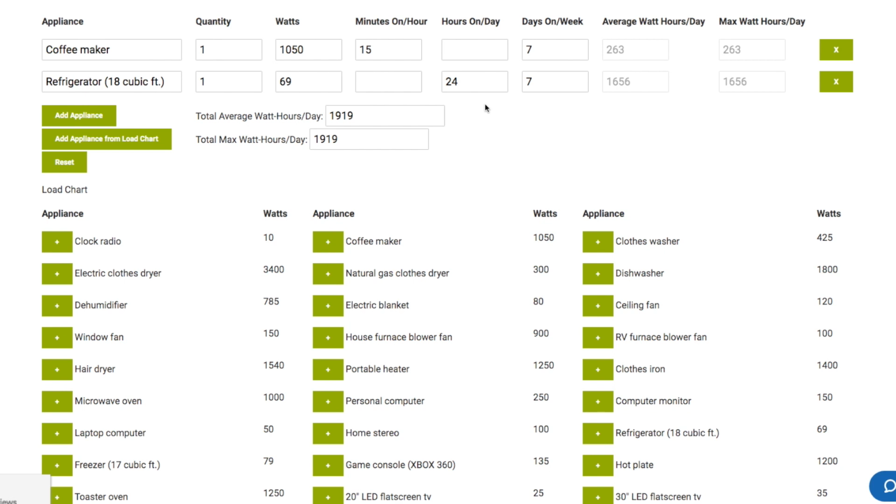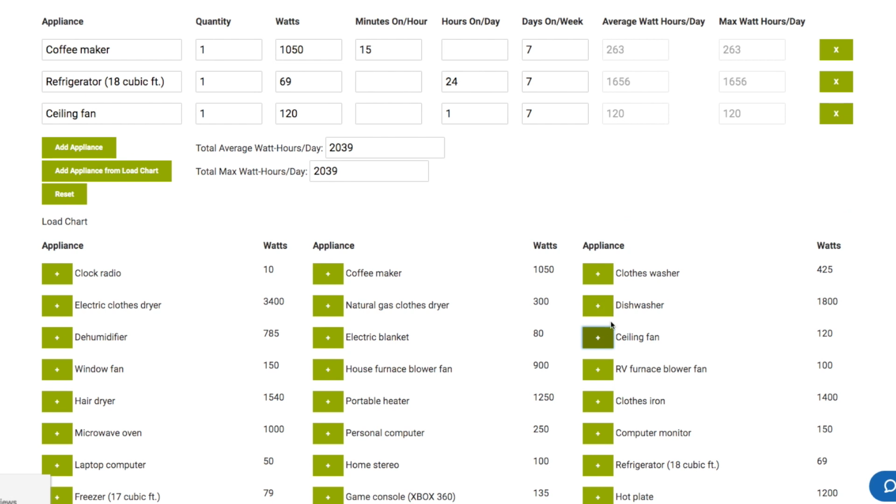So to do a quick summary of what you're going to consume, using these values is great. But if you really want to nail it down, start looking at the actual appliances you're going to use. Exactly. All right. What other things? Maybe let's do a couple ceiling fans.